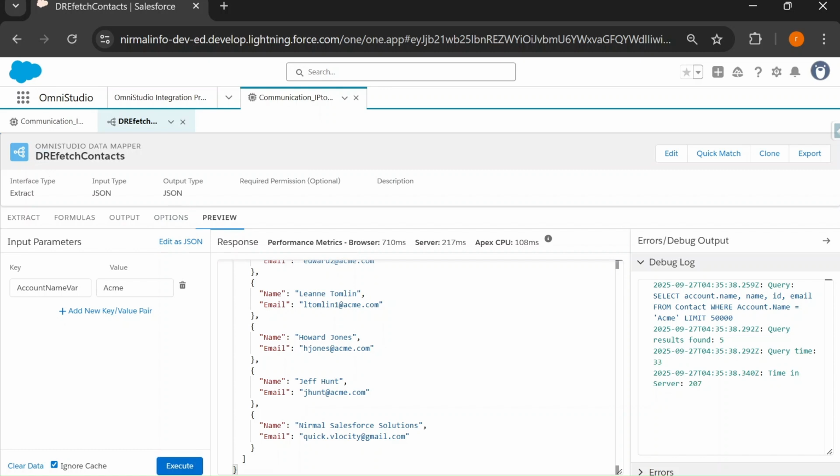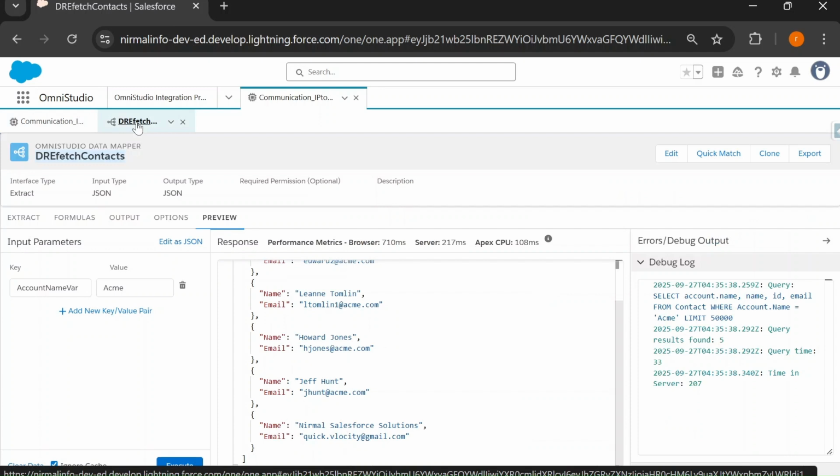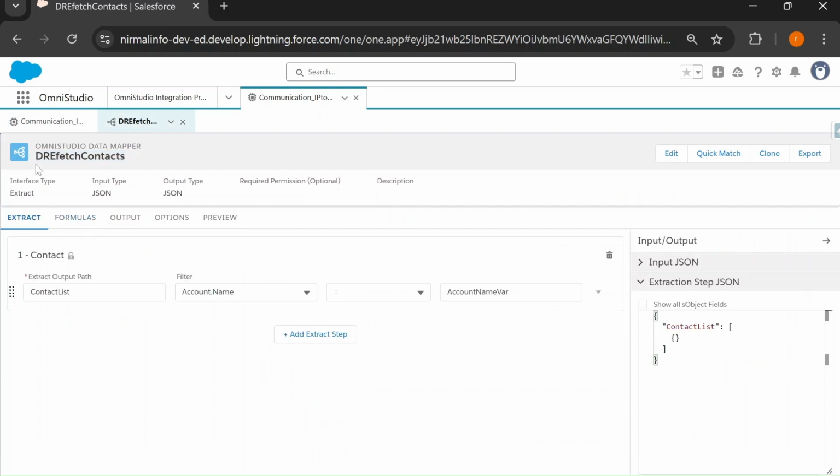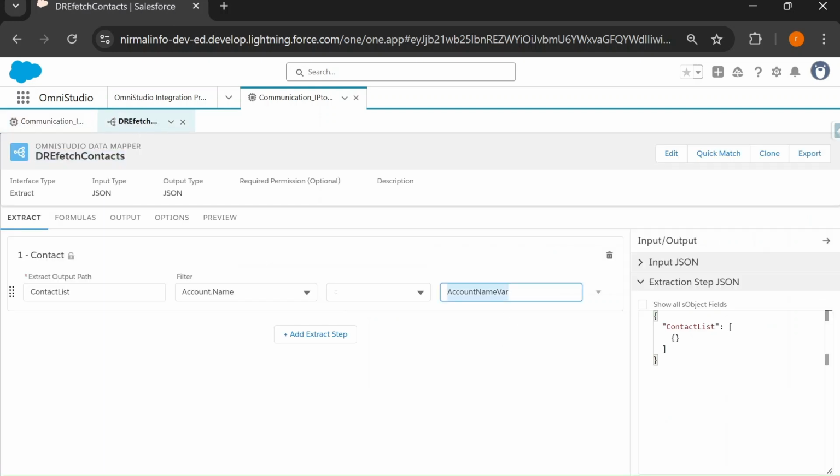Now we need to call this DataRaptor in this integration procedure. But if you want to fetch contacts and call this DataRaptor in the IP, we need to follow some requirements. For example, I need to mention the DataRaptor name in the IP. That I have done. This DataRaptor requires some input like the account name variable, because whichever account name is provided determines which contacts I fetch. So we also need to pass the value of this variable.